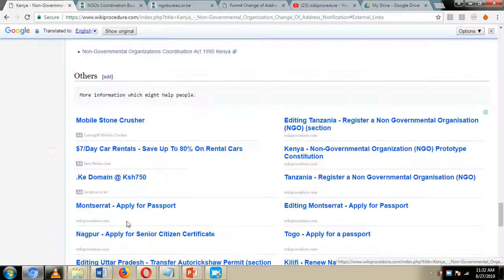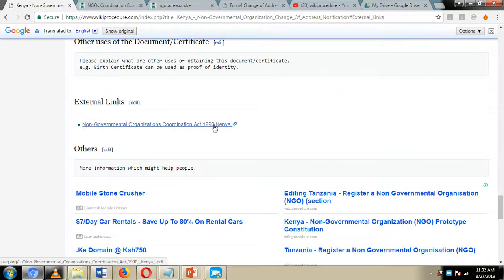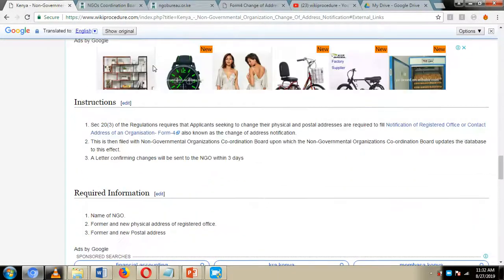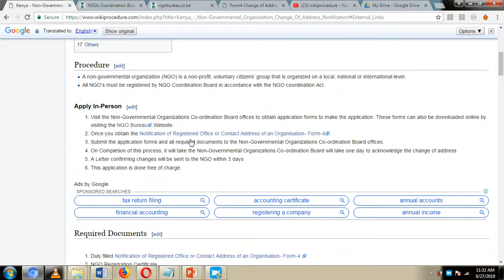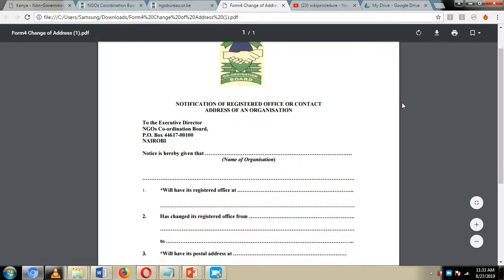We've also included links to external websites which you can visit and get more information on how to go about the application process. Additionally, we've included links to the application document which you are going to use to make the application form. You can download this form by clicking on this link right here, or by visiting the NGO's website, which you can visit by clicking right here, or by actually going to their offices and picking up the application form. We're going to see how you're going to fill in the form as we move on with the presentation today.